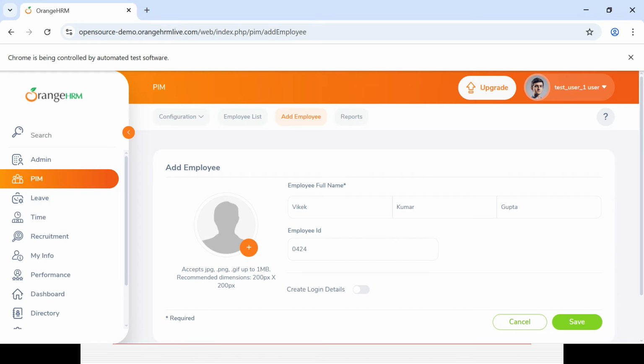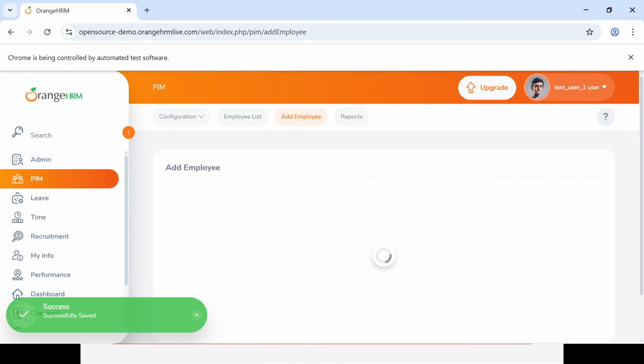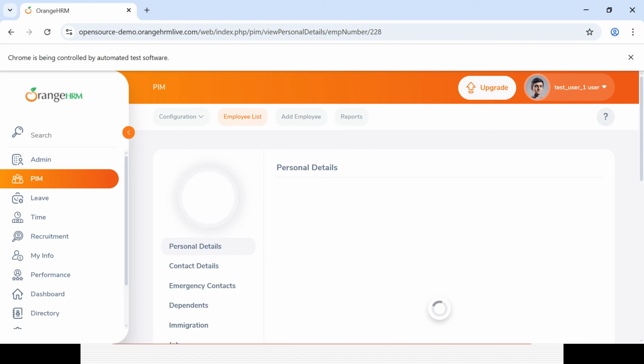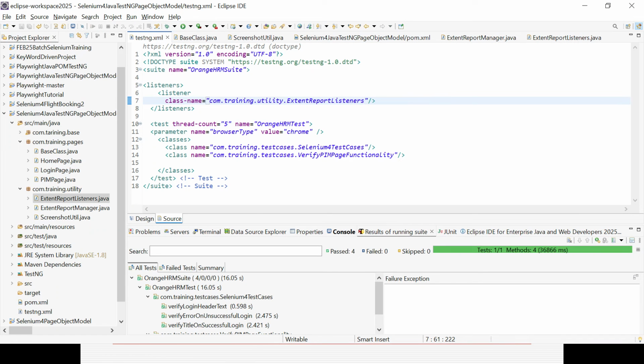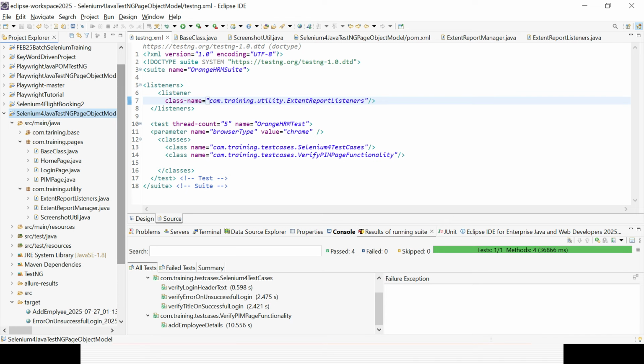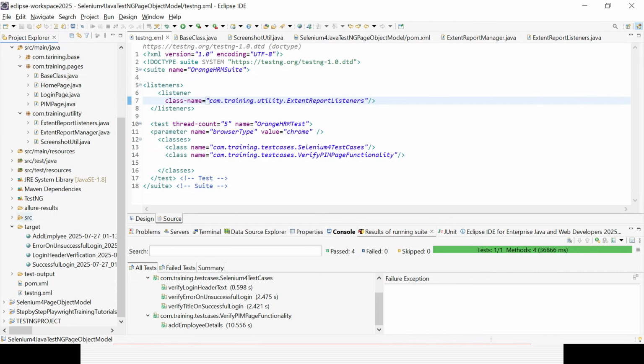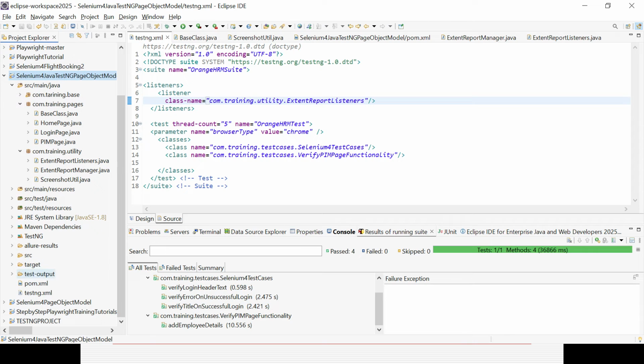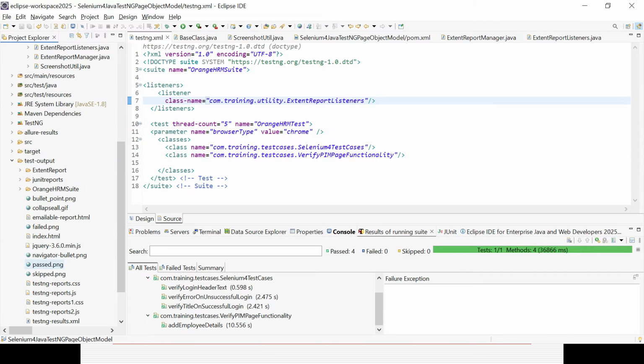It is running all the test cases one by one, and let's see what the status is here. Hopefully it should be good. All should be passed. You could see all four tests executed and four passed. Now you can simply refresh the project and go to the test output folder. You can see the extent report folder also got generated, and this extent report is also generated.